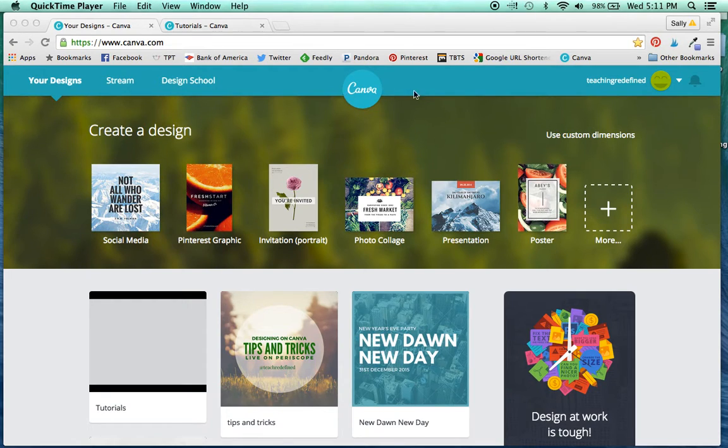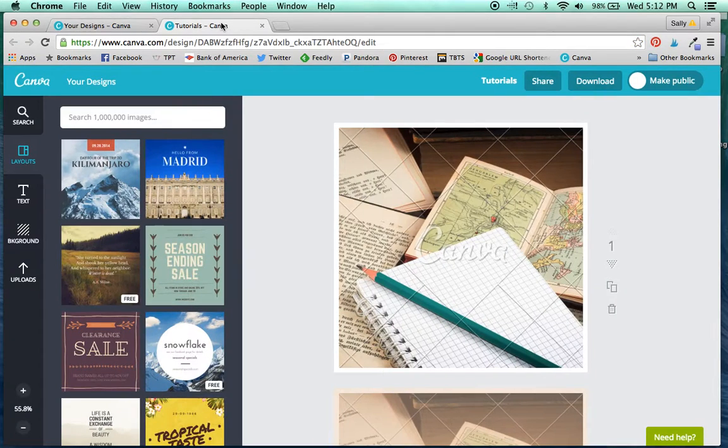When you open up your Canva, the cool thing about it is they have all these custom dimensions already put in there. So if you're making something for Pinterest, you have the right size, and they've got tons of different ones. So we're going to go to one that I've already started. So the first tip I'm going to show you is how to create a cover overlay.